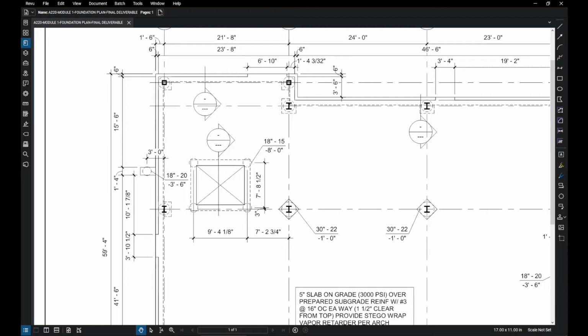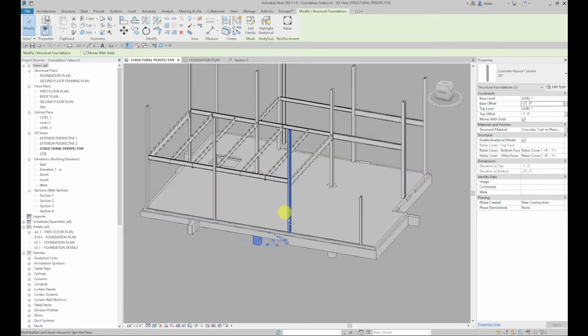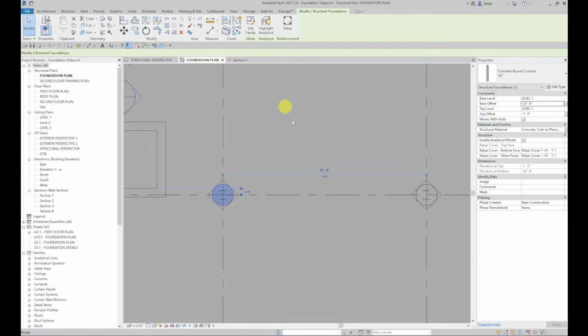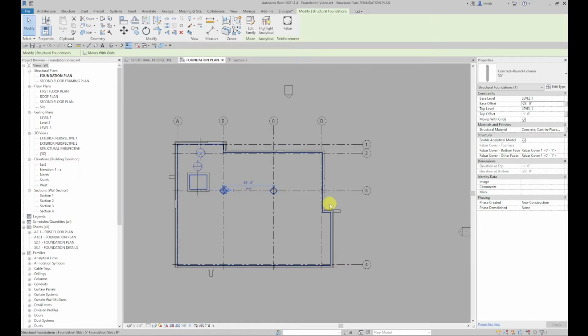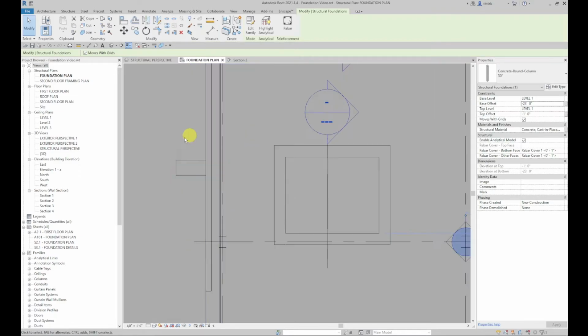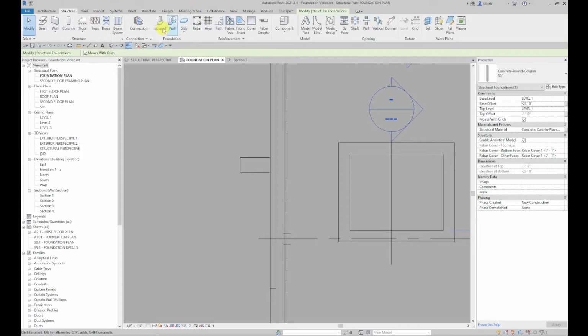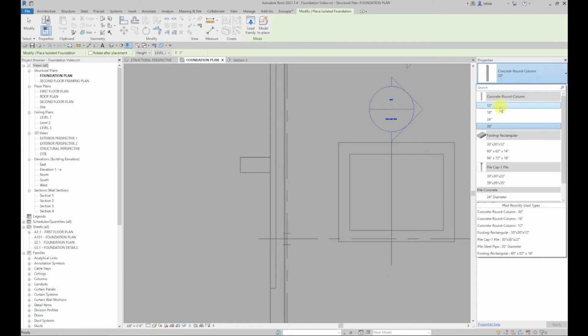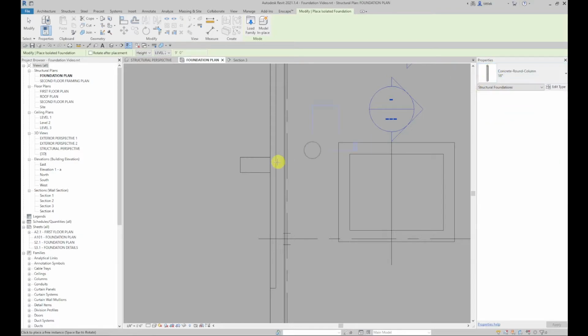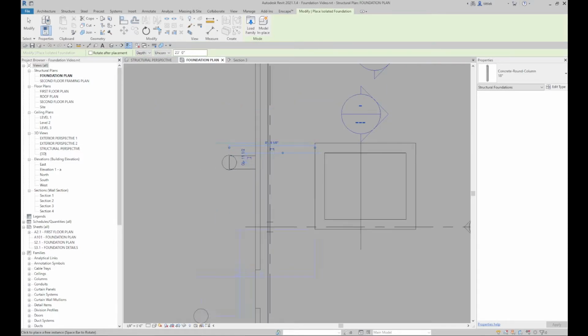So let's go back to our foundation plan, and now we can create the piers underneath the fin walls. There's one here. So I'm going to again go to structure, isolated. I'm going to change this to my 18 inch. And again, if you don't have an 18 inch, you can create it. I'm going to do depth, unconnected. Let's do 23 feet. And I'm going to place that.